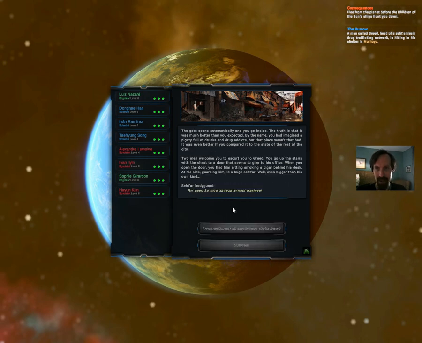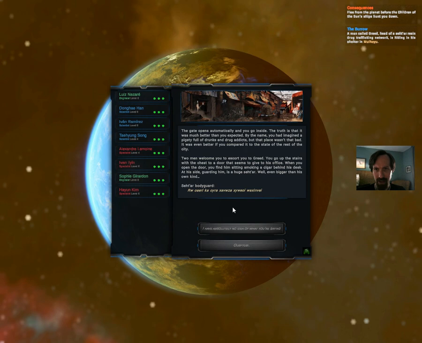The gate opens automatically and you go inside. The truth is that it was much better than you expected. By the name, you had imagined a pigsty full of drunks and drug addicts, but that place wasn't that bad. It was even better if you compared to the state of the rest of the city. Lovely. Two men welcome you to escort you to Greed. You go up the stairs with the chest to a door that seems to give to his office.